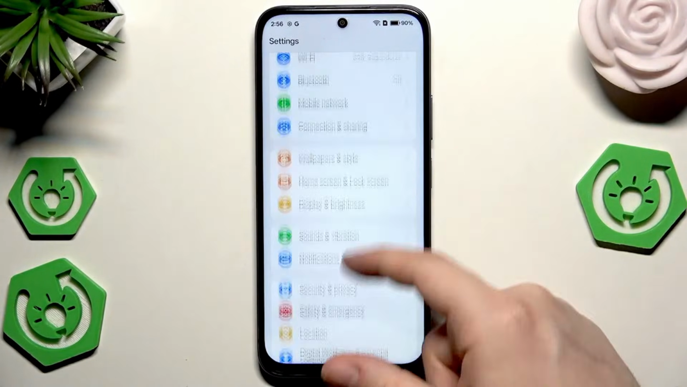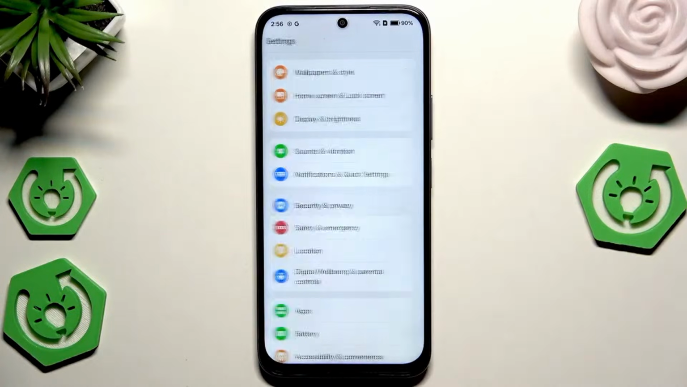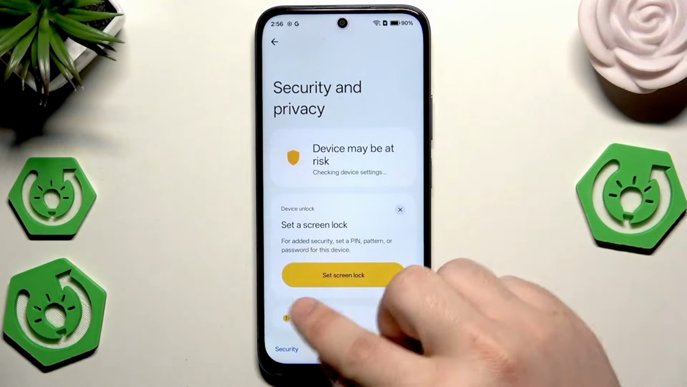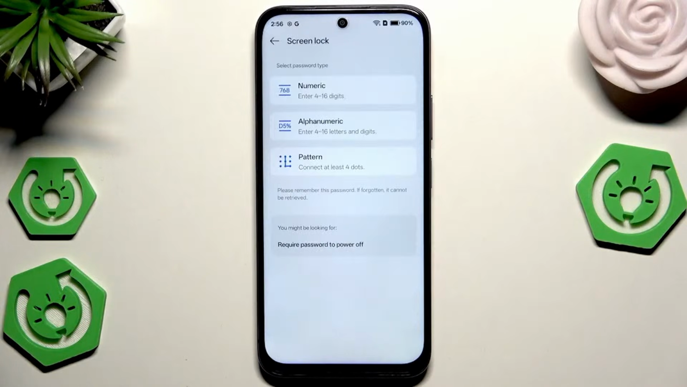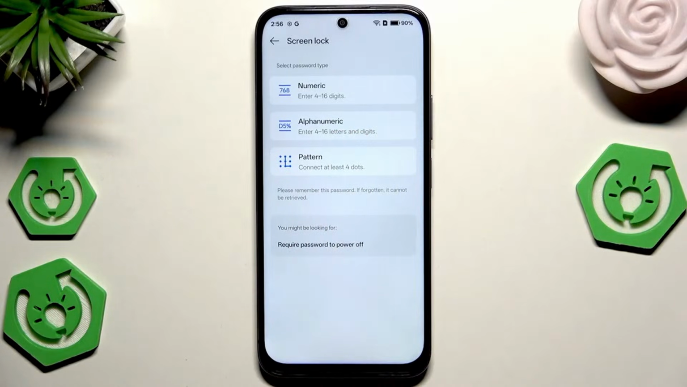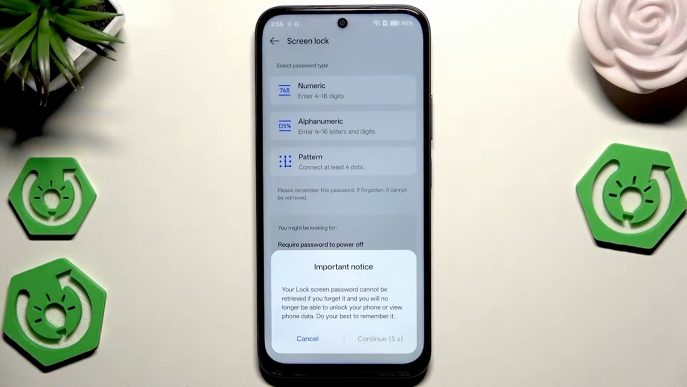To do it, open up the settings, scroll down a little bit and find security and privacy. Now, in here we have this big yellow button, set screen lock, so let's tap on that. And we have three types of the password: numeric, alphanumeric, or the pattern. It's up to you which type you want to use. I always pick the pattern in my case.